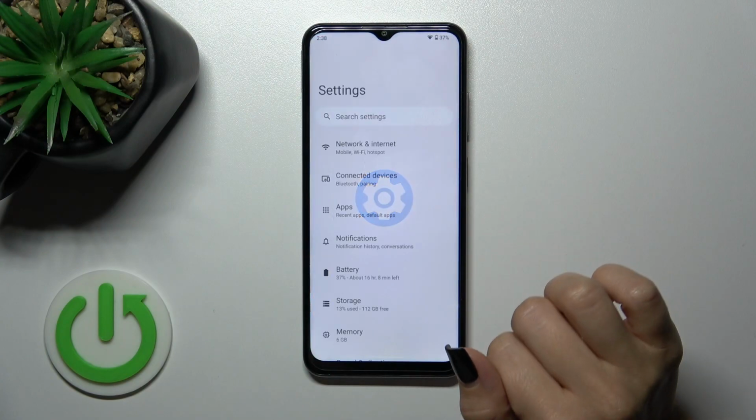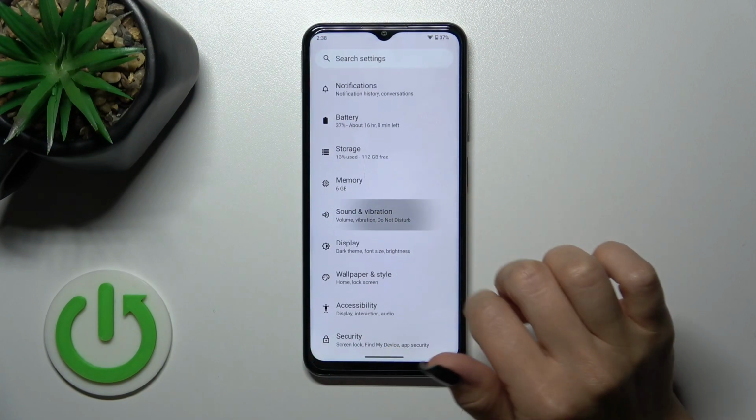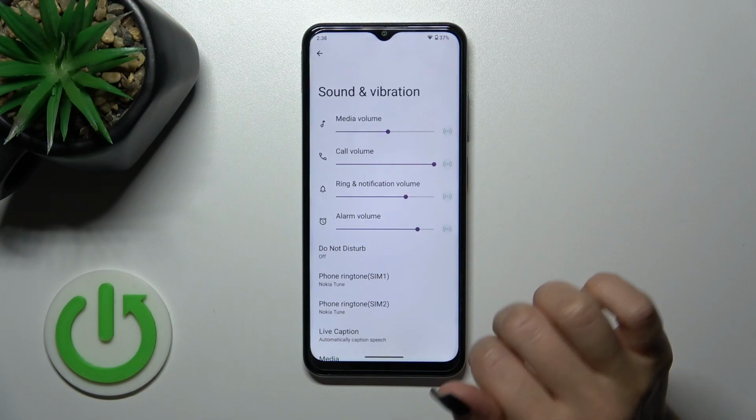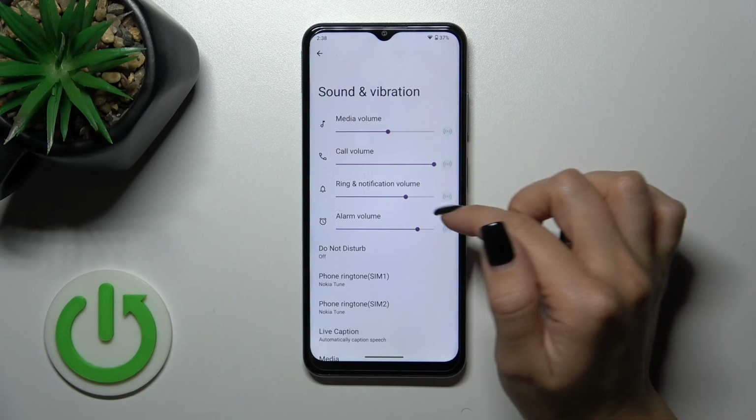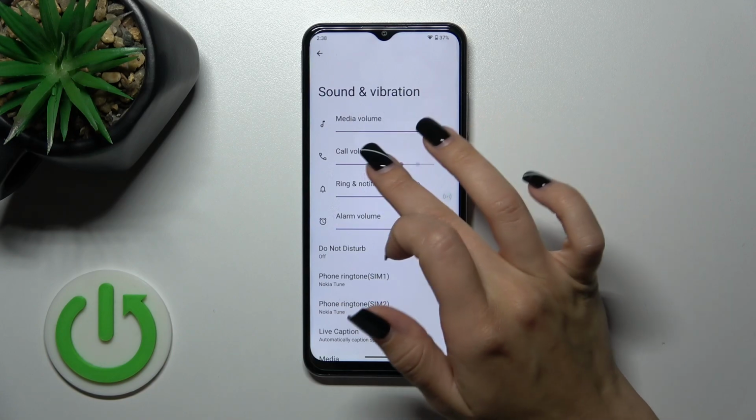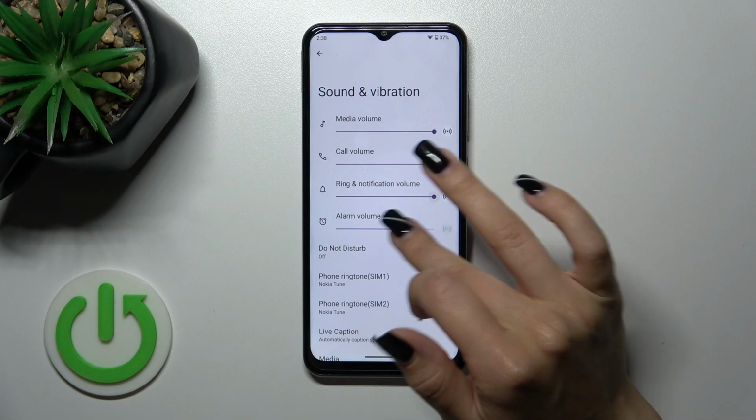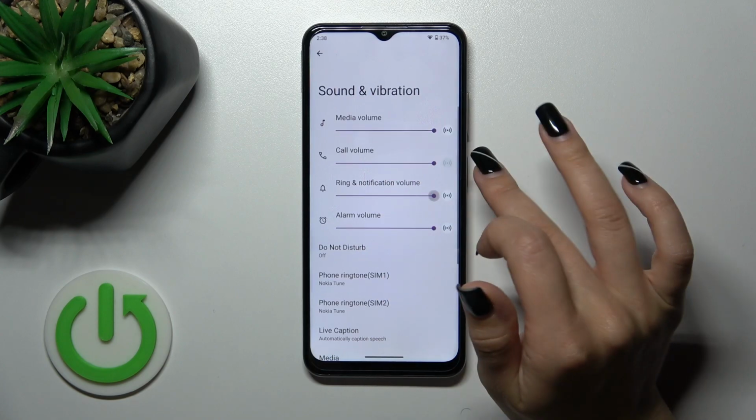So open first the Settings application and then tap the Sound and vibration section. To change the media, calling, and alarm volumes, push and slide to the left or to the right side the dots on each of the volume panels this way.